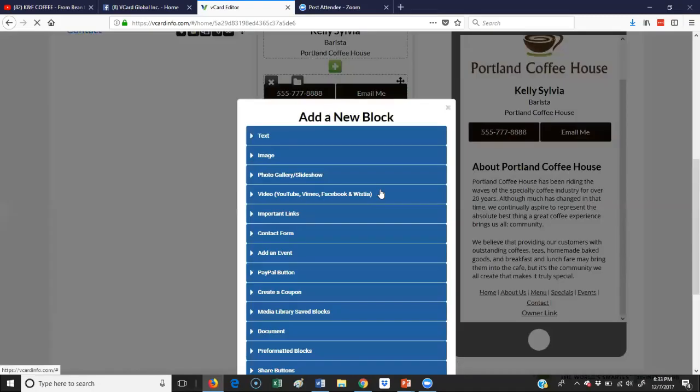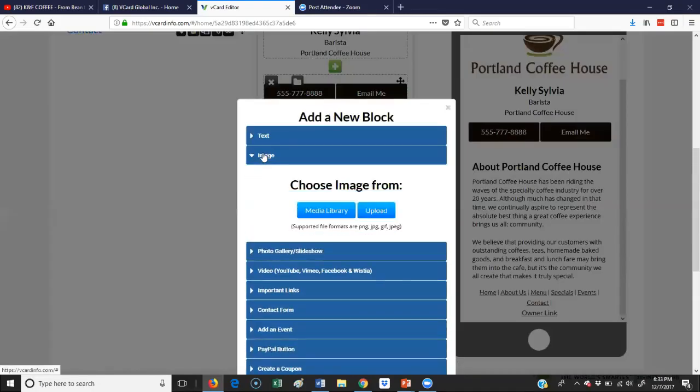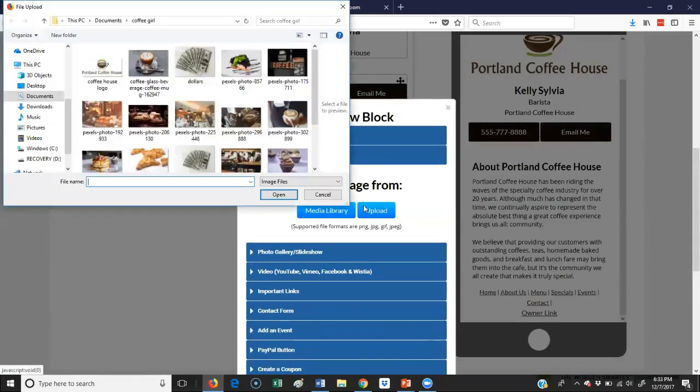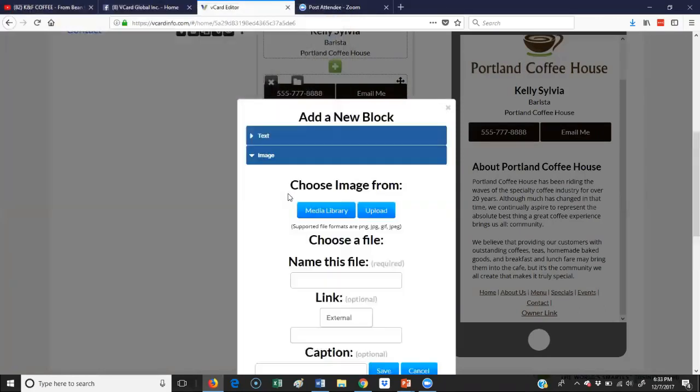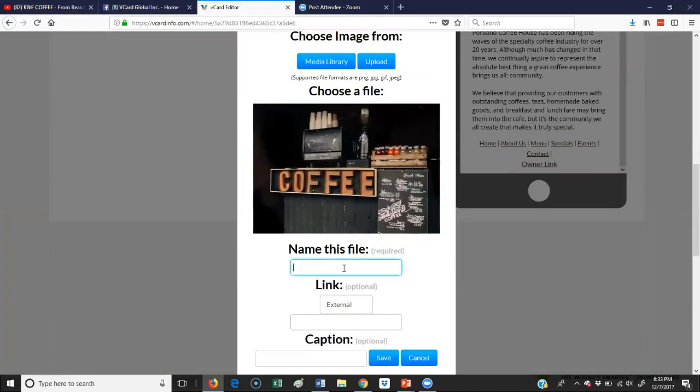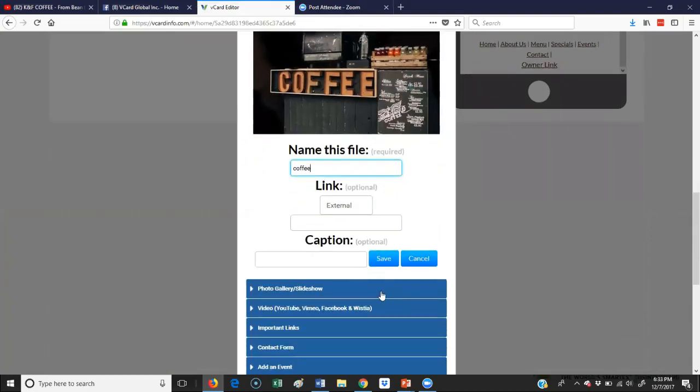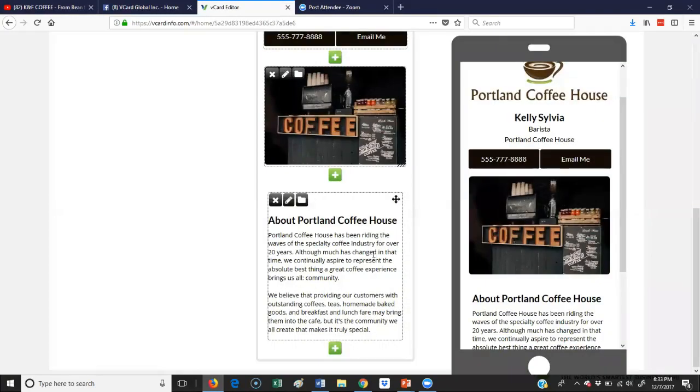This page needs some pictures of my coffee house, so let's add some images. I'm going to click on Image, and I'm going to upload an image. Let's see here, I've got a bunch of images of my coffee house. We'll click on this image here. It asks you to name the file, and then you can take this image. I could link this image if I wanted to another website, or I could link it to an internal page. So you have the option there. You can also add a caption to the image. I'm not going to do any of those things. I'm just going to click Save.